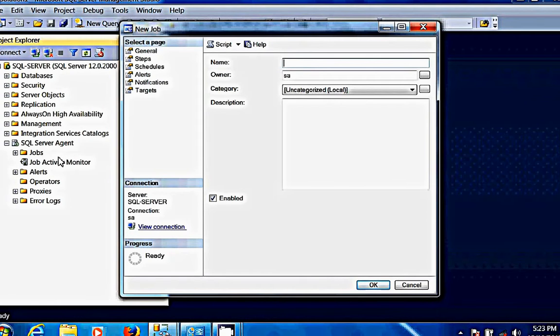These jobs are useful for any DML operations like insert, update, delete. Suppose automatic updations, automatic deletions, automatic insertions, or automatic restoring of databases, automatic backups, maybe different backup types.